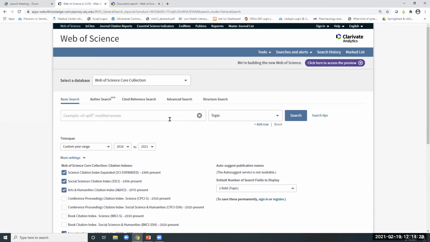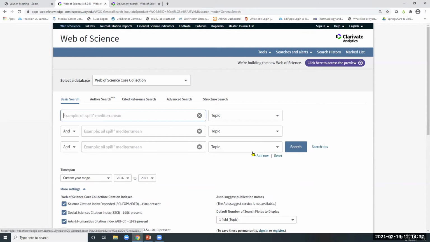They utilize truncation, they utilize Boolean operators, and they also utilize another feature, which I'll show you in a minute, which is called proximity searching. So I'm just going to go ahead and add a couple of rows here. You can see now that I have the options for and, or, and not. So those are my Boolean operators.